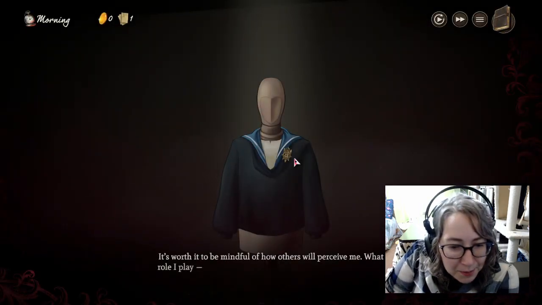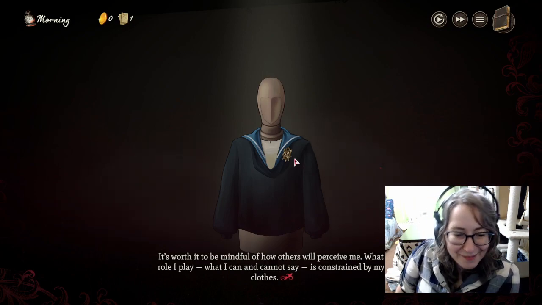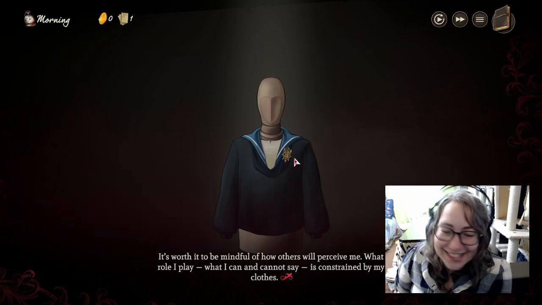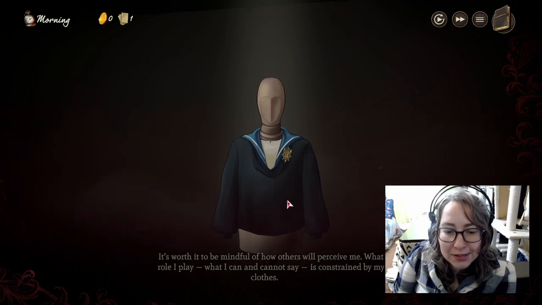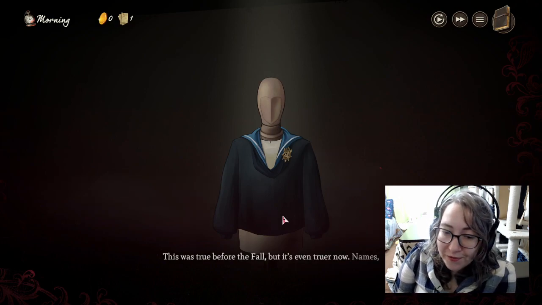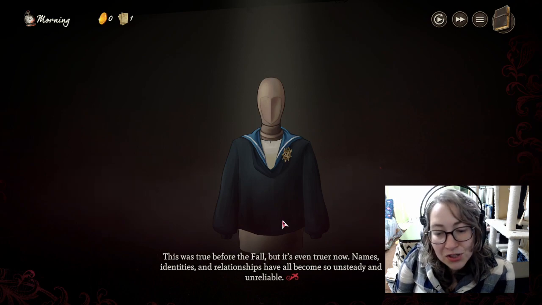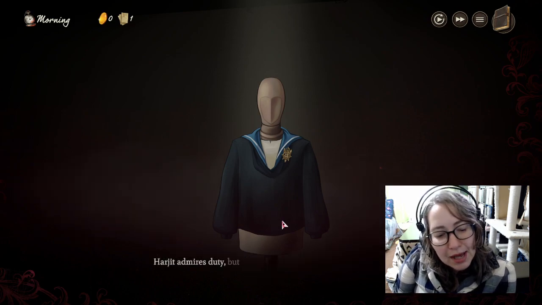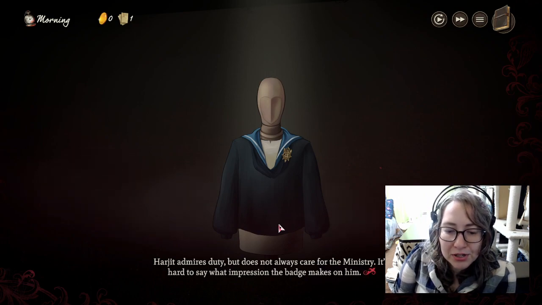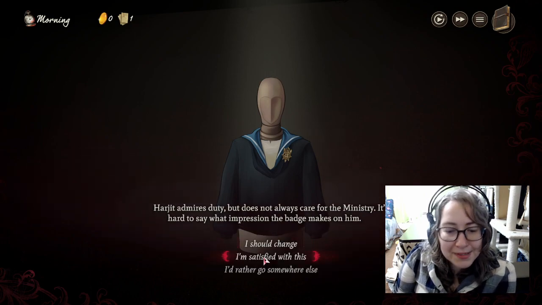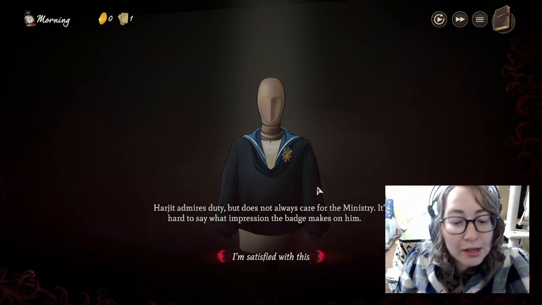It's worth it to be mindful of how others will perceive me, what role I play, what I can and cannot say. It's constrained by my clothes. This is true before the fall, but it's even truer now. Names, identities, and relationships have all been so unsteady and unreliable. Harjit admits duty, but does not always care for the ministry. It's hard to say what impressions the badge makes on him. I'm satisfied with this. I'm here on a mission, Harjit, okay? I'm working for the ministry right now.